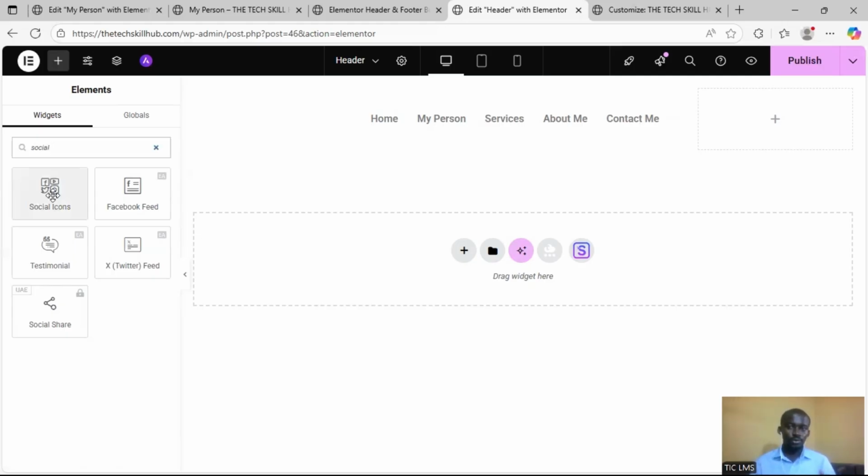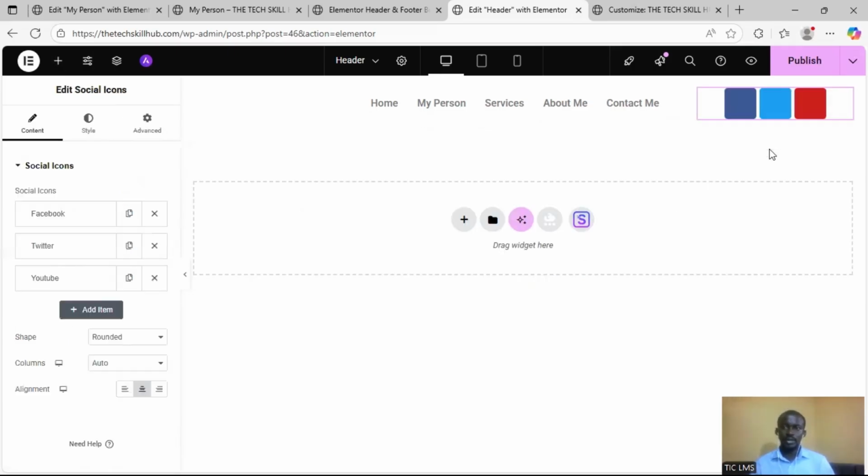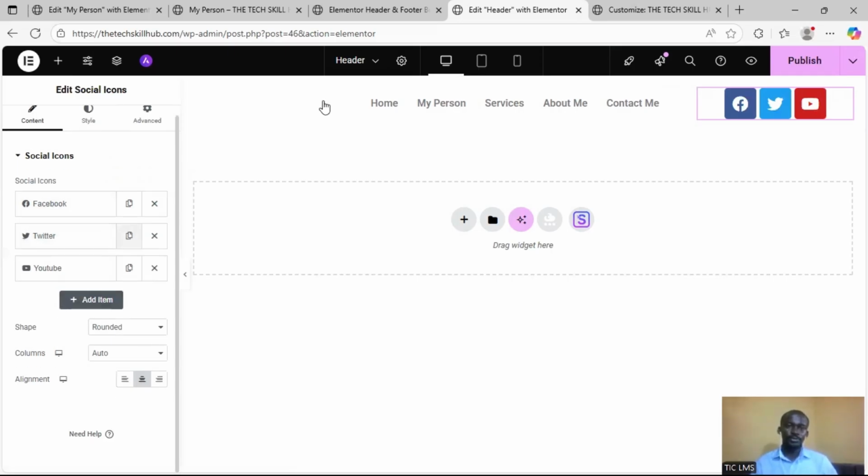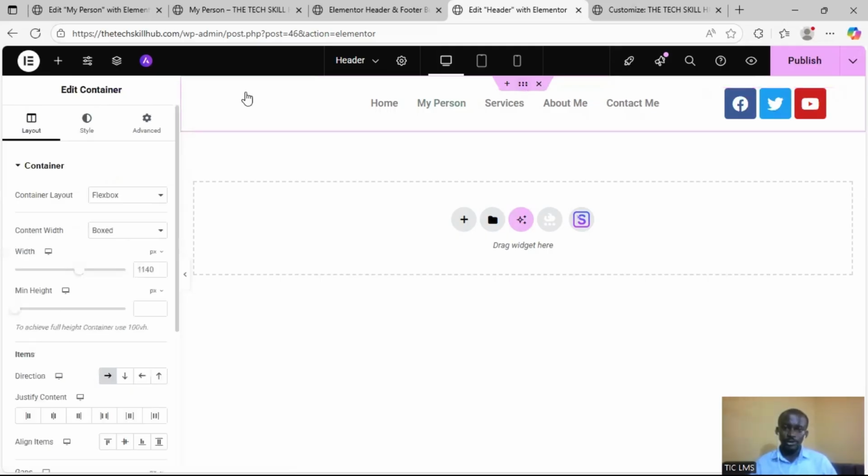All right, so you could drag in your social media icon here. And then as you can see, it already came with 3 social icons: Facebook, Twitter, YouTube. You can create the rest. All right, so now I'm going to change the background of this menu.